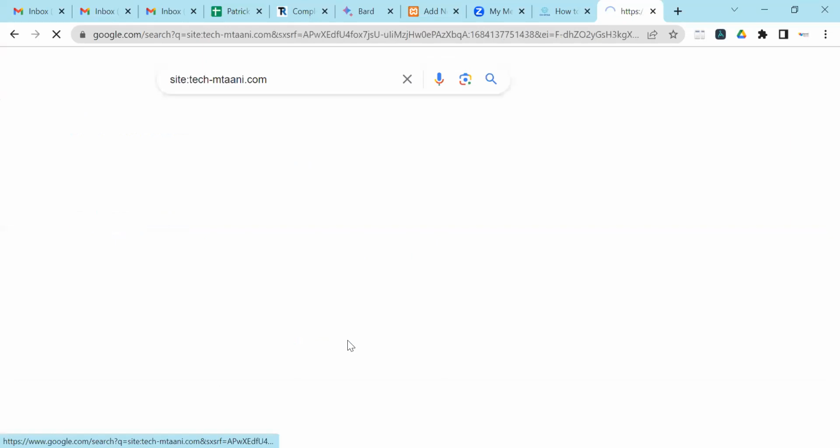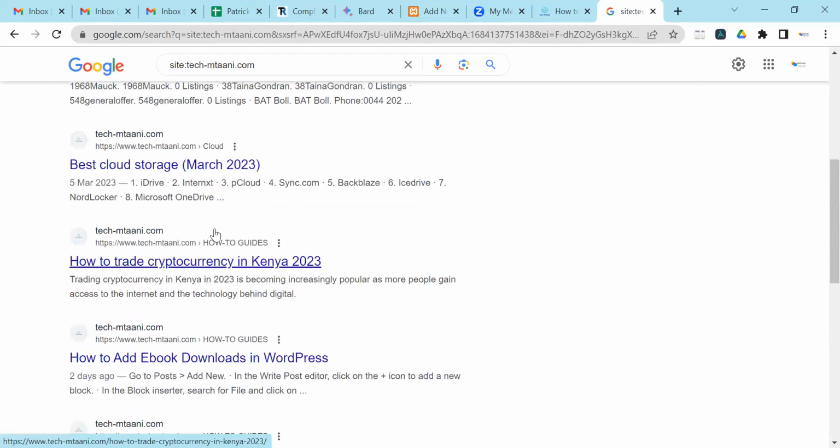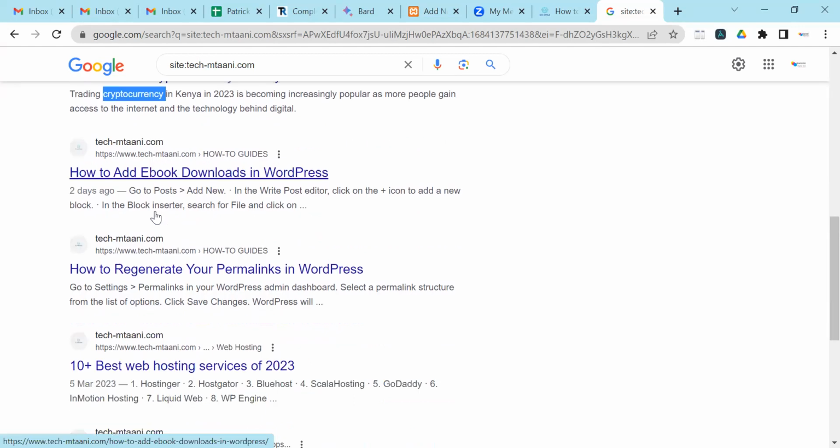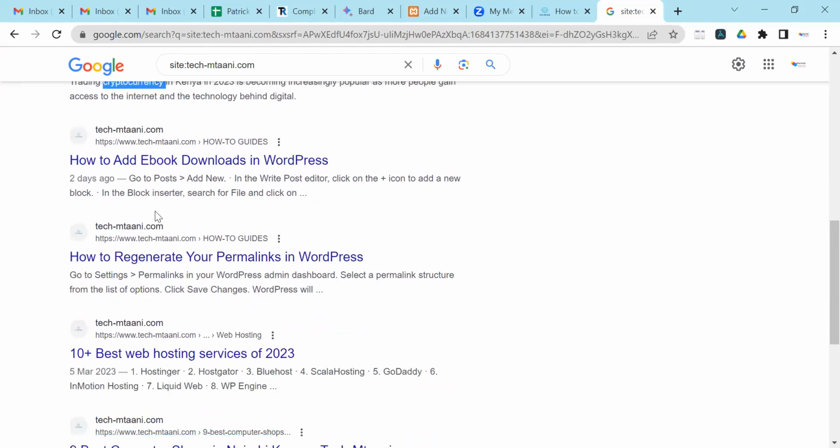Let's see a post that is here. Yeah, for instance, this post is how to trade cryptocurrency in Kenya. So I believe cryptocurrency should be the keyword here. So it is on the meta title, call it meta title, and it is also on the meta description. And also it is available on the first sentence of meta description. Ensure it is on the first sentence of your meta description, and ensure it is also available on the meta description. If you leave it behind, then you will not be able to rank better.